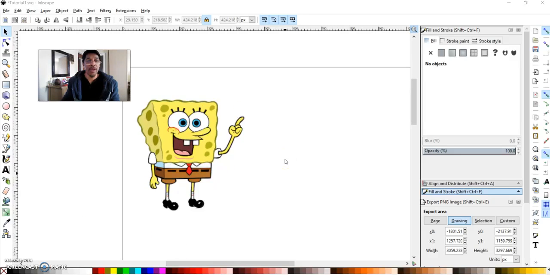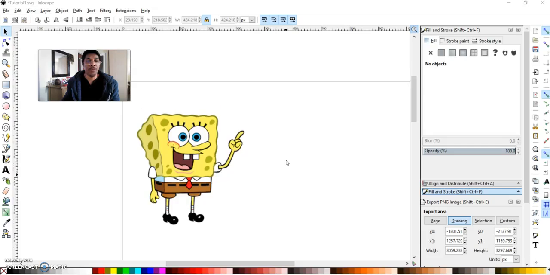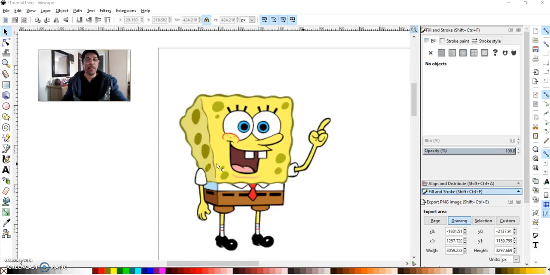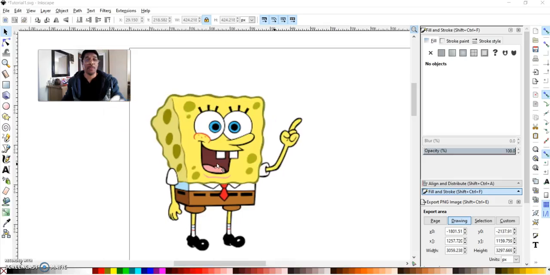Right, we're going to continue today. As you can already see on the screen, we've got SpongeBob SquarePants. I wanted to do something not comic related, but couldn't think of anything, so we're just going to do this for now.